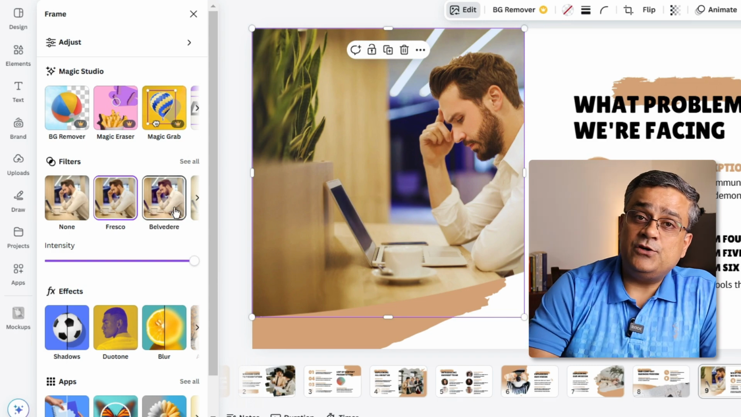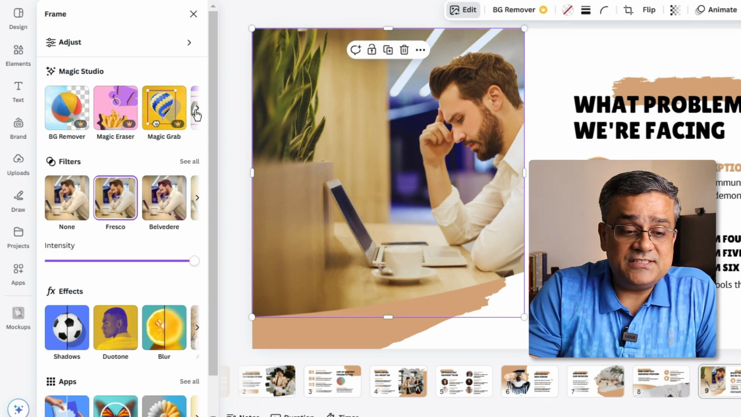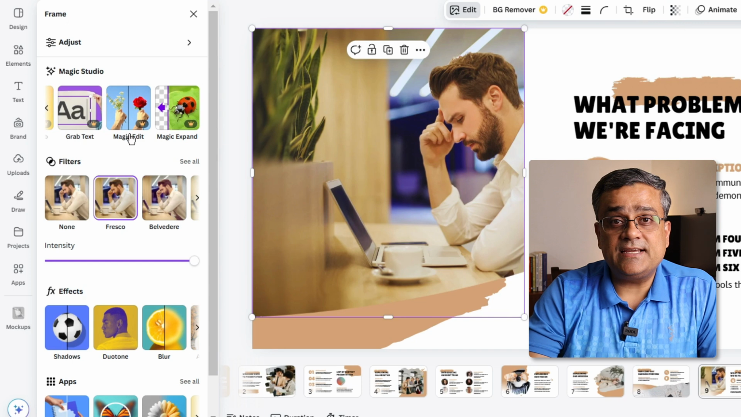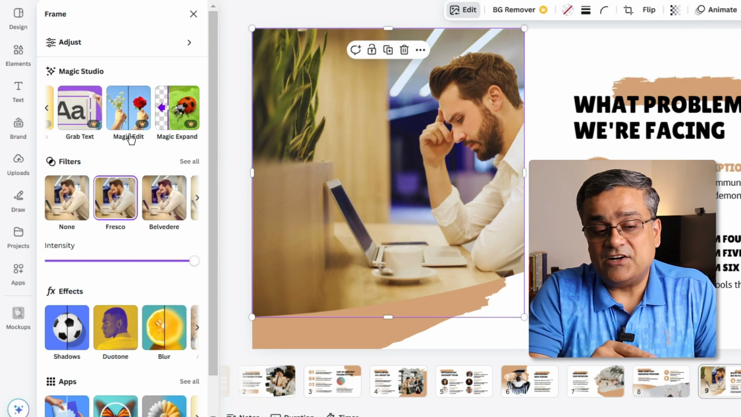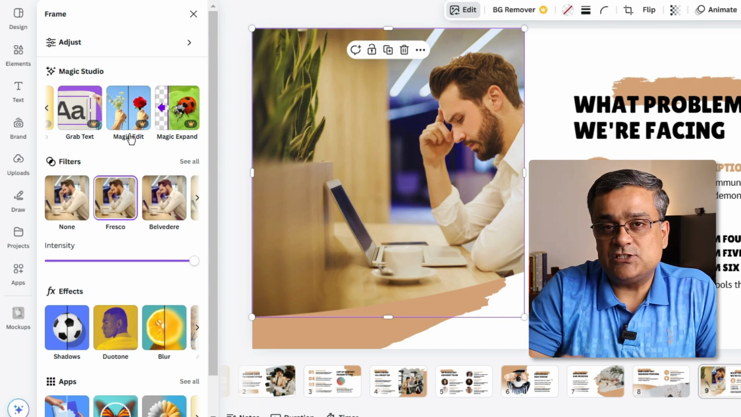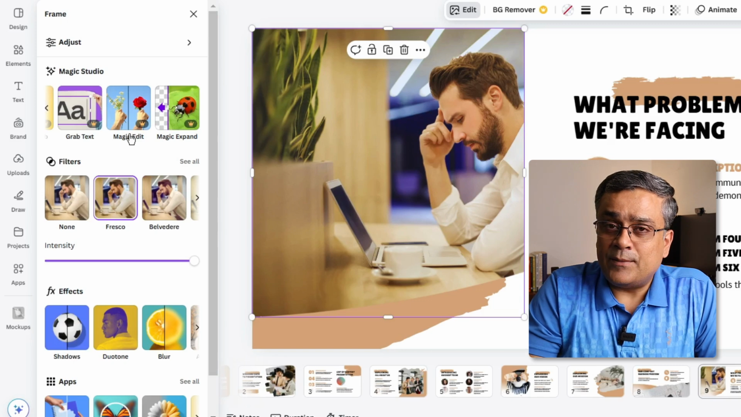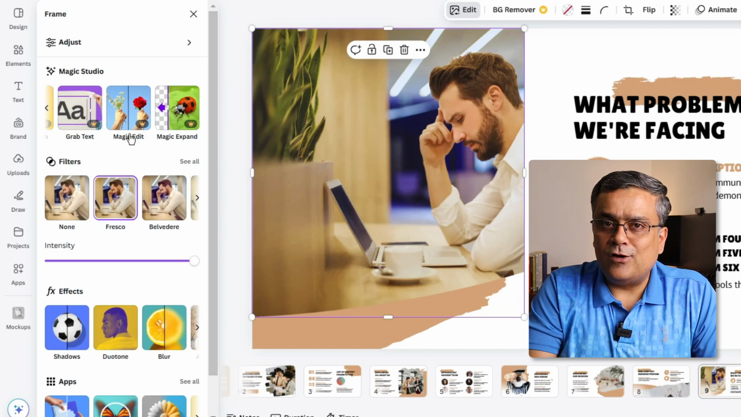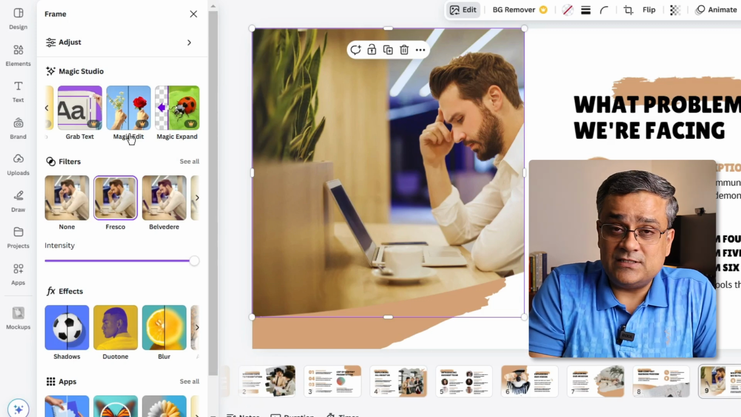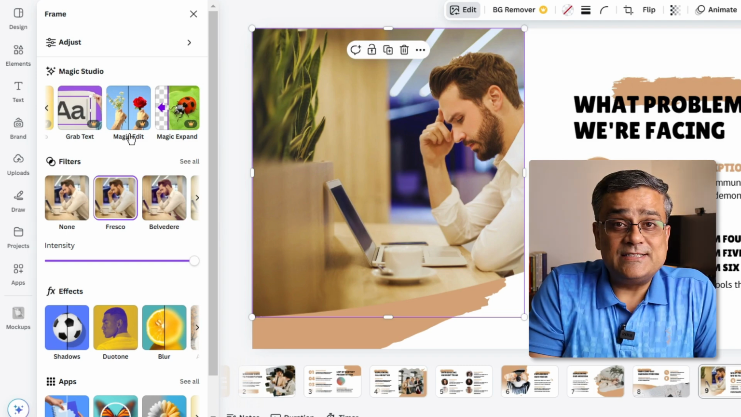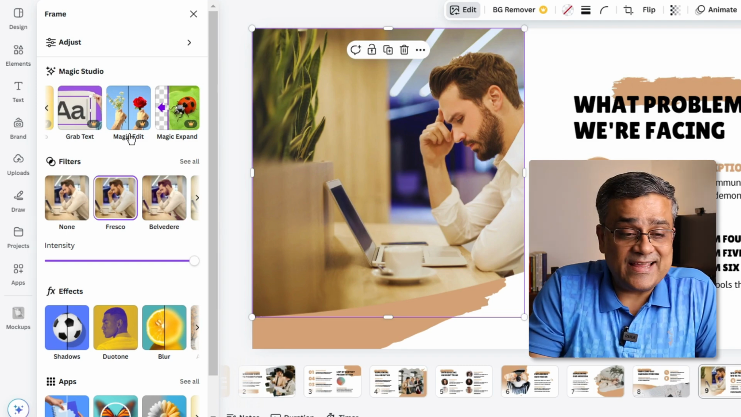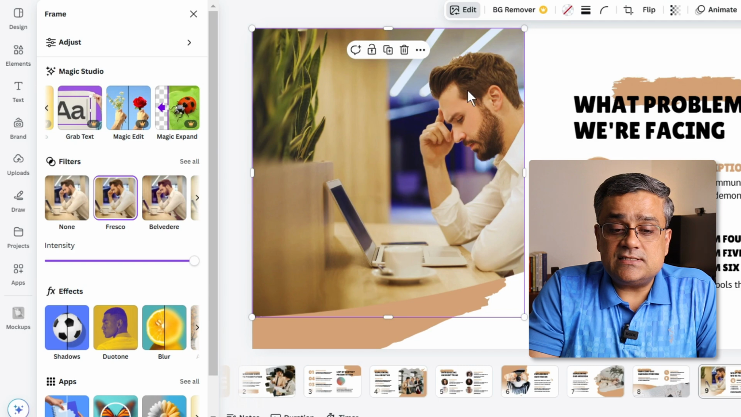I have a different video covering all these AI features of Magic Studio. You can check the link in the description below. There I covered all 6 options within Magic Studio, and how you can utilize them. So I'm not covering it here, considering we are only talking about the free tools available within Canva in this particular video, but you can check that video if you want to know more about Canva Magic Studio. Now coming back, so this is on the image part.